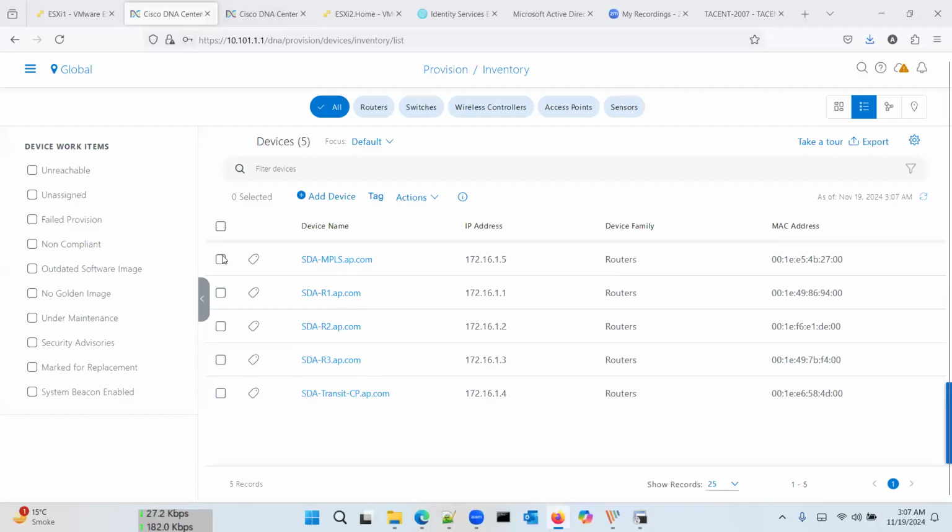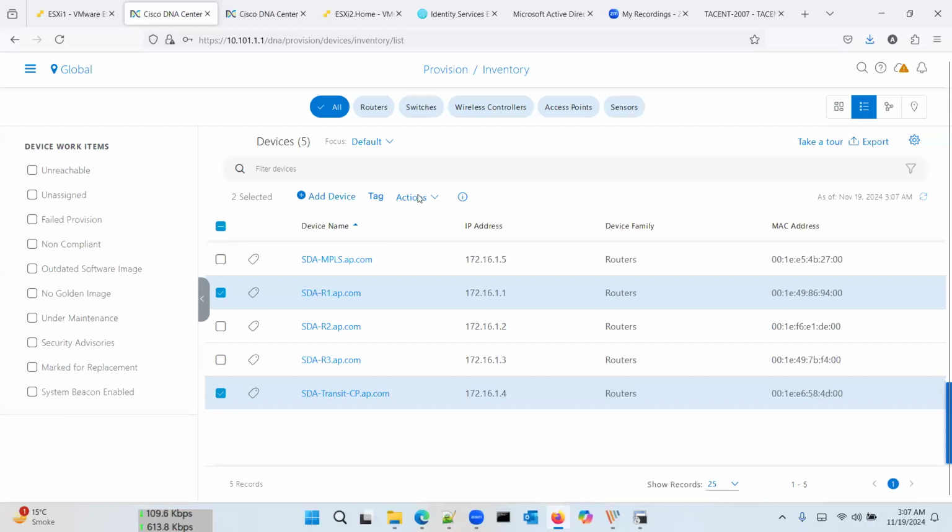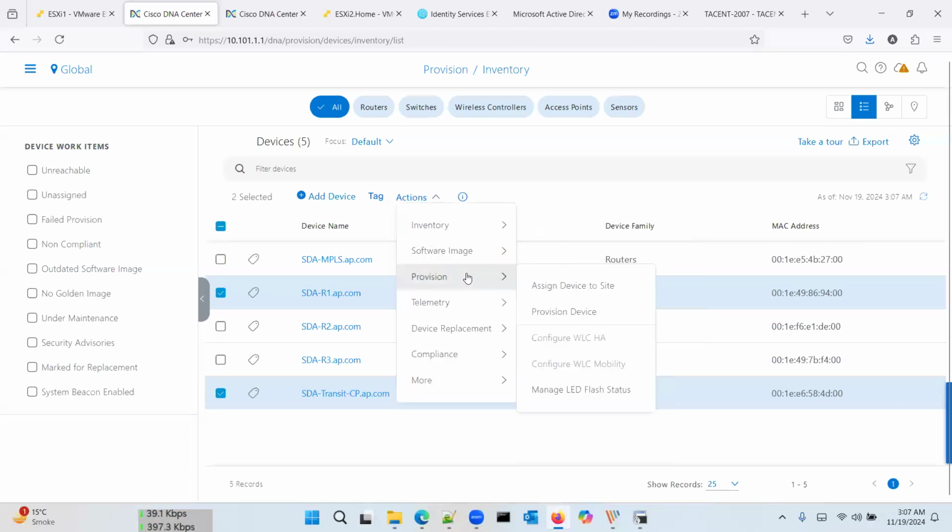I've added these devices in the DNS center, and I need to provision these and put them into a site. So this is MPLS. I'll use this for assurance, but I'm not going to put this into a site. So I have got R1 and transit CP. This is going to go to a single site.